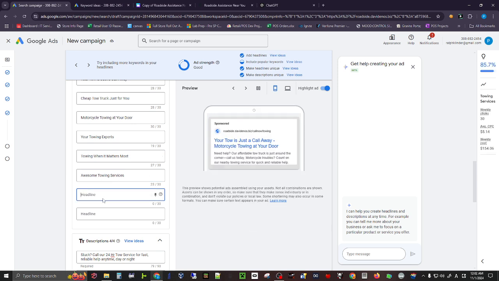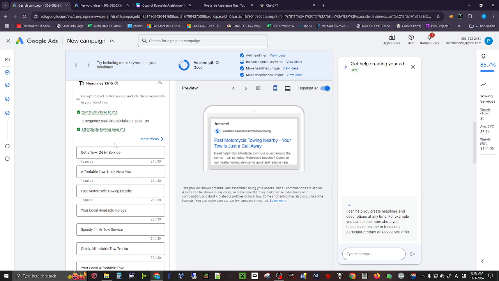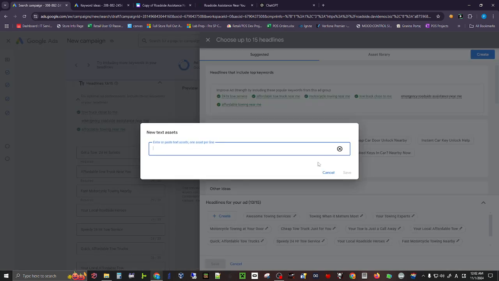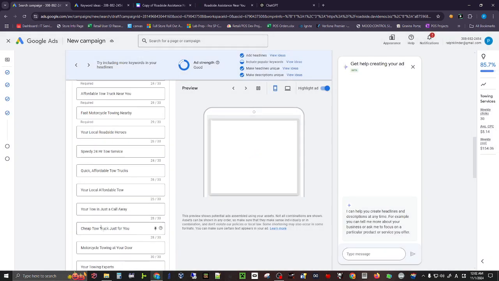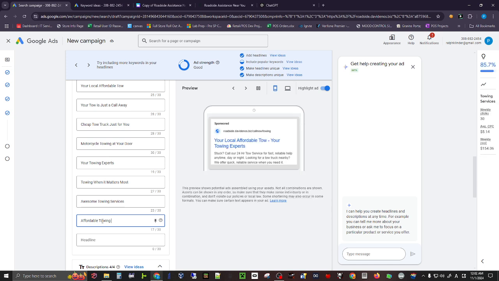Okay, dang, headline. Two more headlines. Let me see. How many do I got here? Affordable towing. Affordable towing. 24/7. I don't know if we had that. Or I'll just put day or night, I guess. Maybe I don't know. Day or night. I kind of like that day or night.